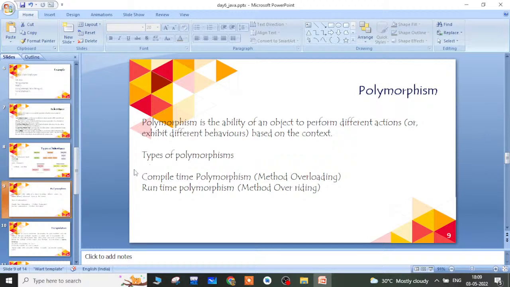The same person can act in different ways, depending on the situation. If I am at the third year class, I am going to teach compiler design. If I am at the second year class, I am going to teach Java. So the same person can do multiple things. That is the concept of polymorphism. In Java, we have two types of polymorphism: one is compile time polymorphism and the second is runtime polymorphism.